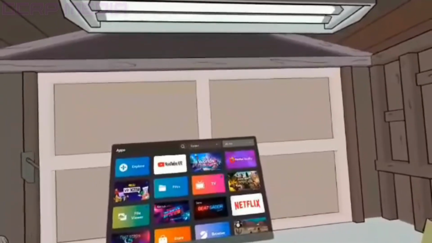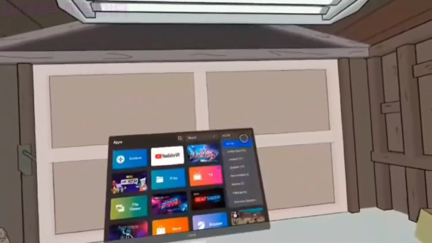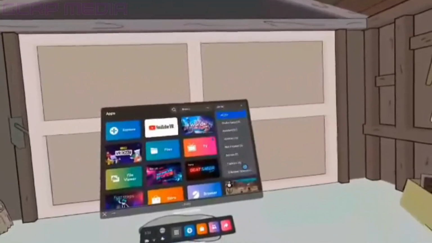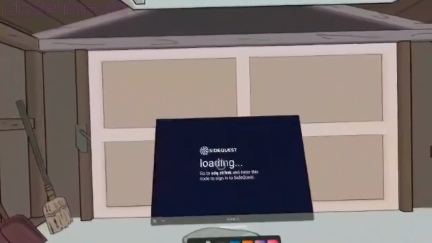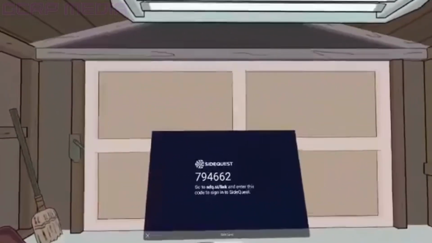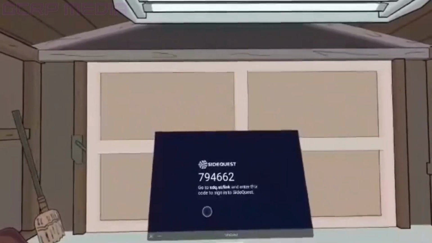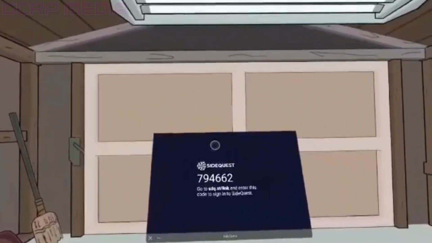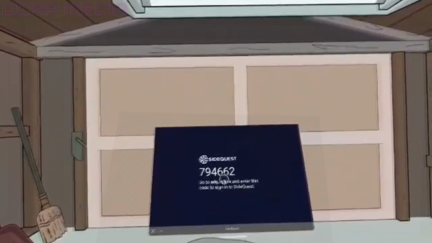So we're gonna hop right into the Quest 2 itself, and we're gonna go up to apps, and then select unknown apps. Then from there, we're just gonna launch Sidequest. It's gonna pull up a 6-digit code, and all you're gonna do is just go to that link and input that code. And then from there, all you gotta do is just link it to your account. And if you don't have an account, it's super easy to create. You just go through and you can either use your Gmail or you can just create one with an email. It's super easy to do.